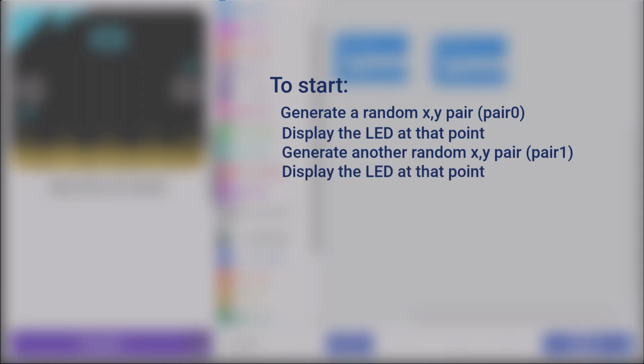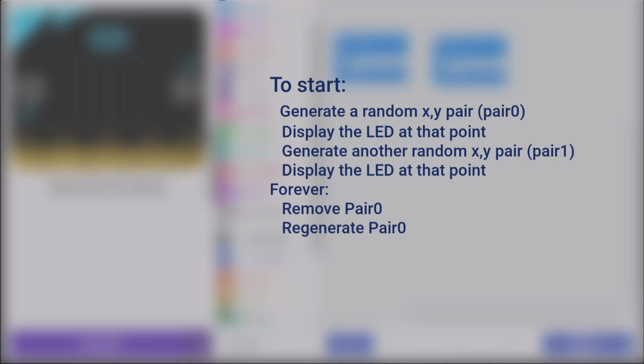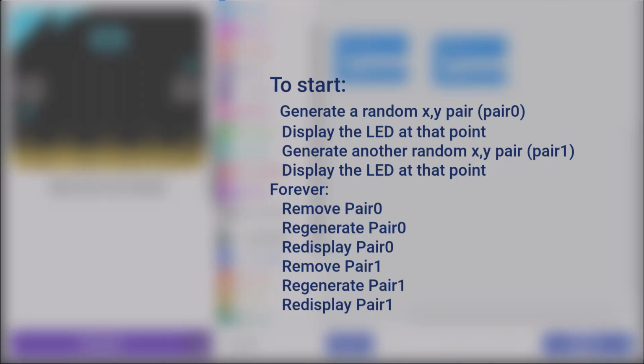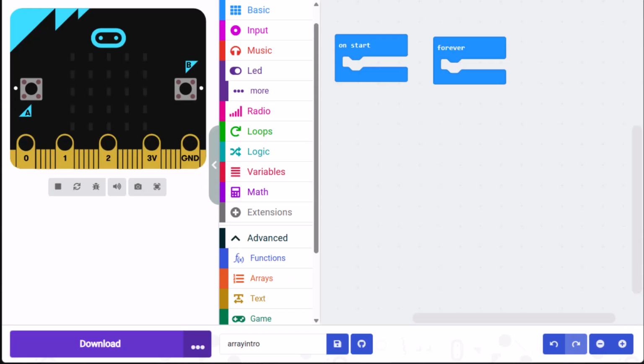The algorithm we are using for this project is, to start, generate a random XY pair, and we'll call that one pair 0. Display the LED at that location, generate another random XY pair, and we'll call that set pair 1, display the LED at that location. And then, forever, remove pair 0, regenerate pair 0, and redisplay pair 0. Remove pair 1, regenerate pair 1, and display pair 1. We'll do that within the forever loop, so that will just process over and over.